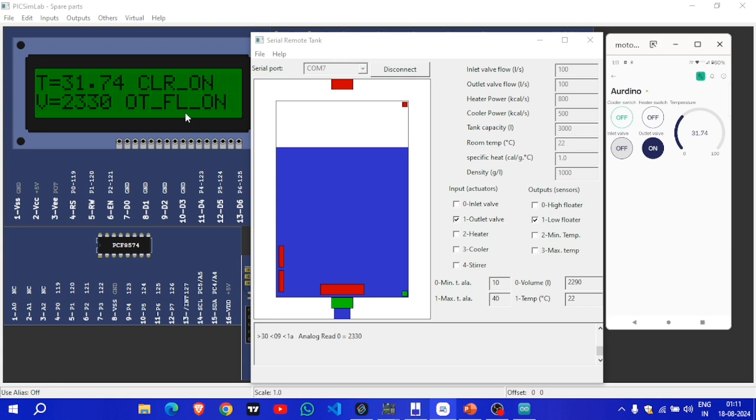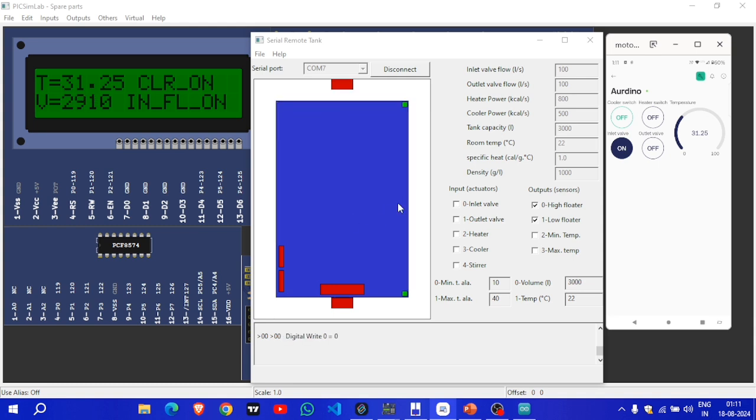And when the water level is below 2000, the inlet valve should automatically open, which has happened. Here the inlet flow is on and the outlet flow is off. So this is basically our project which we have implemented. Thank you.